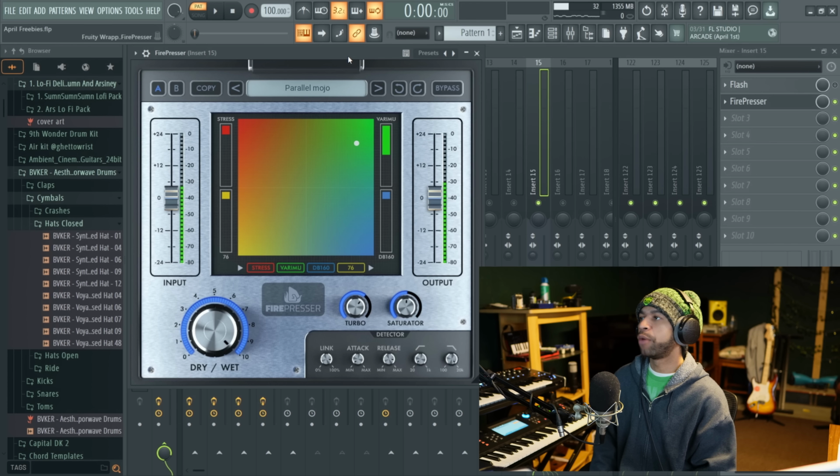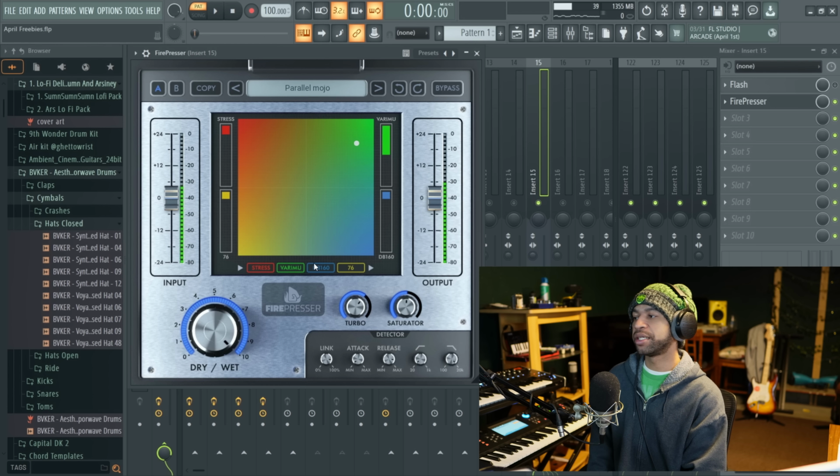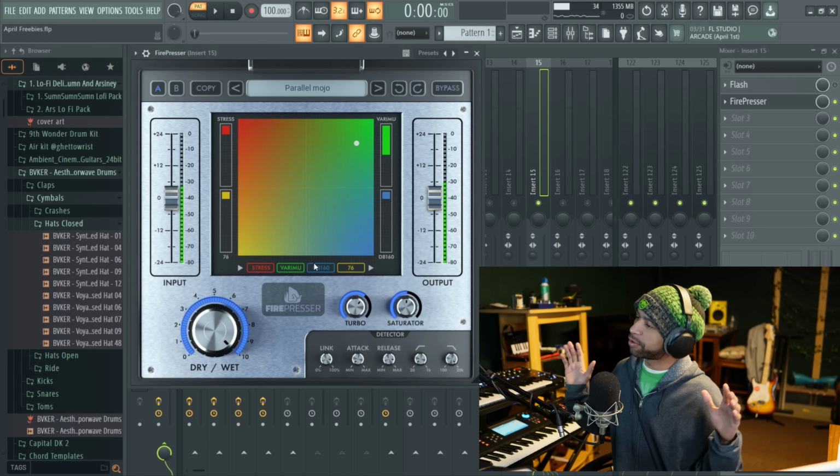All right, guys, and the last free plugin that I have for you guys today is only free until April 17th. So make sure you get over to United Plugins and get it. It's called Firepressor. When you look at Firepressor, it is going to look like this. Not even gonna hold y'all. I've only messed with this for a few minutes.